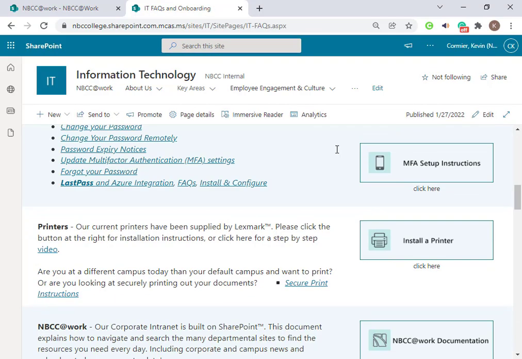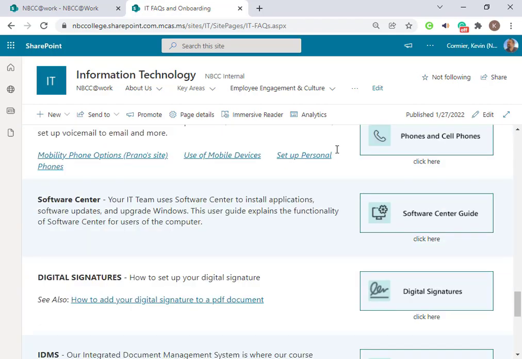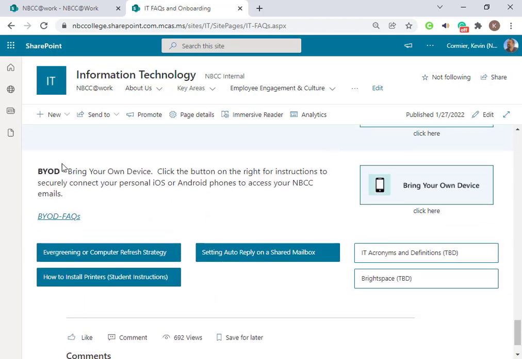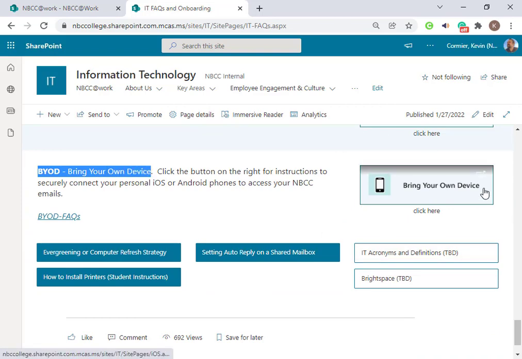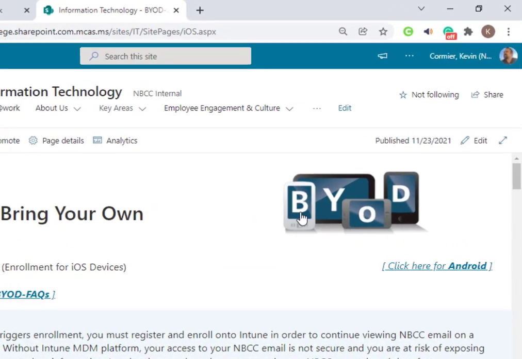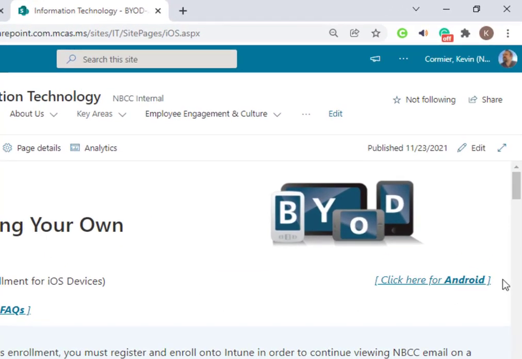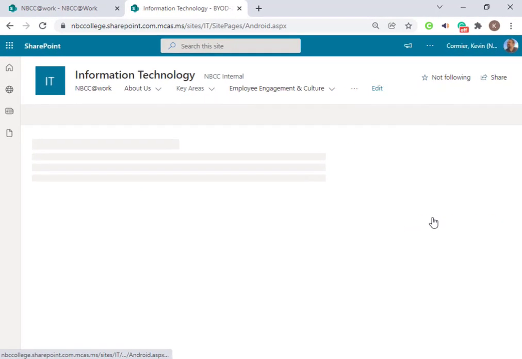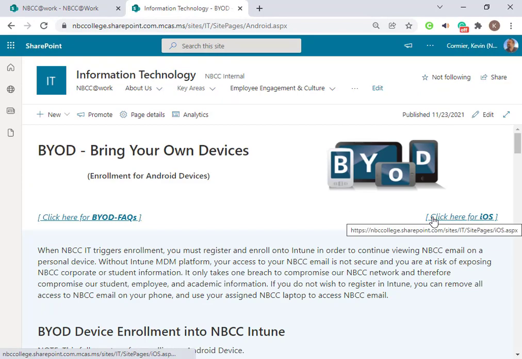And then you're going to scroll down to the very bottom here where you're going to see the last item here is BYOD, Bring Your Own Device. And so you're just going to click on the little button right here on the far right, Bring Your Own Device. And then to get the Android instructions here, you just need to click on the little link here. So the default ones that come up is for iOS. So you're going to click here for the Android instructions.